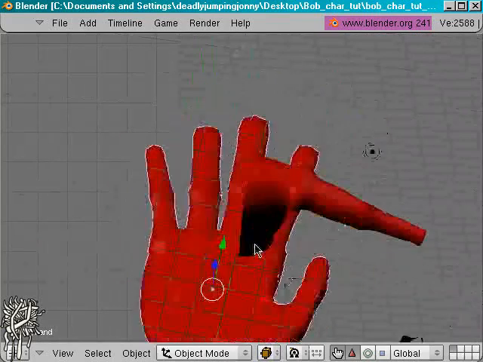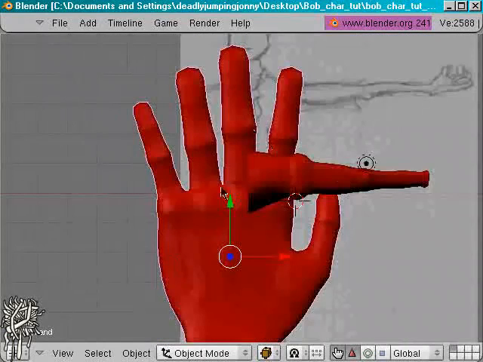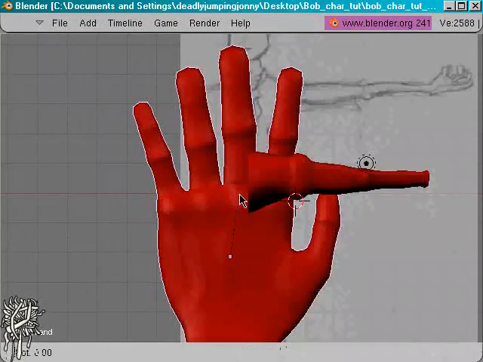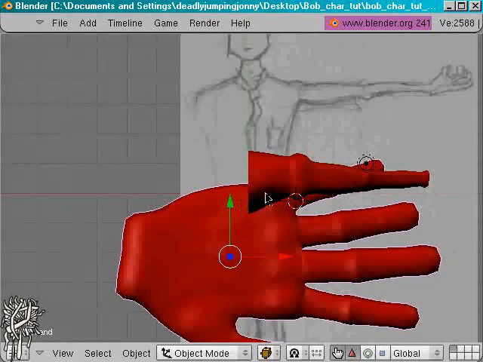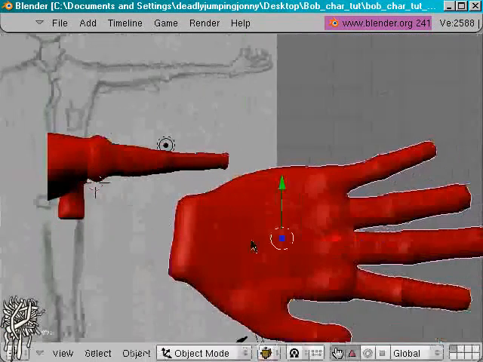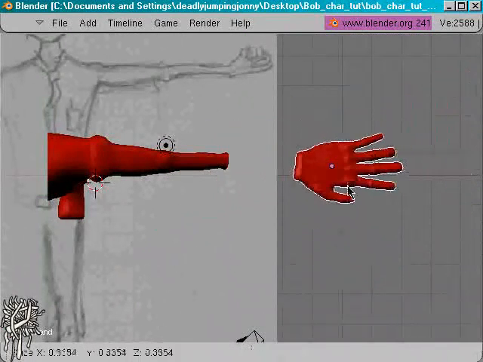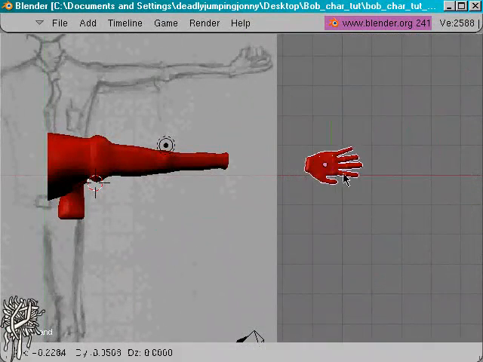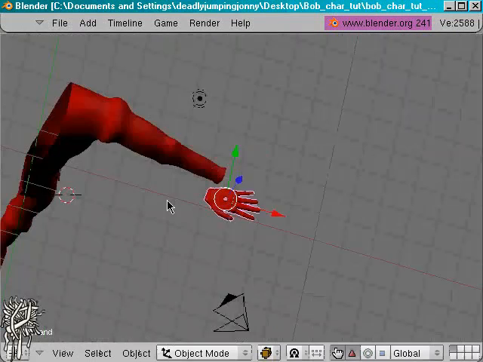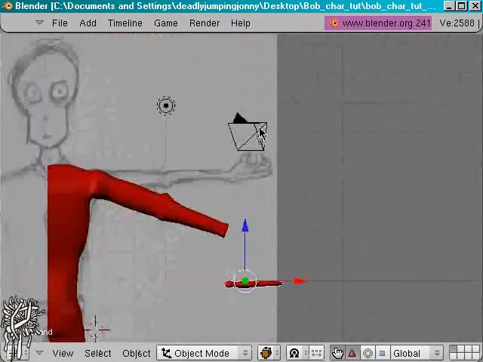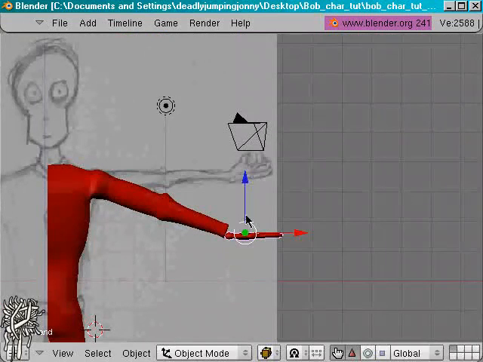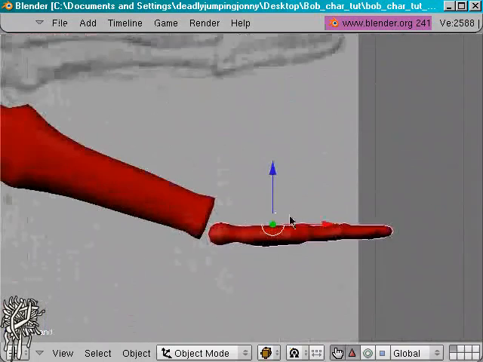It's a lot bigger right now because we modelled it bigger. But that shouldn't be a problem, so rotate it on the Z 90 degrees to make it face the right way. Grab it and scale it until it's about the right size. That looks about right. Maybe a tiny bit bigger.